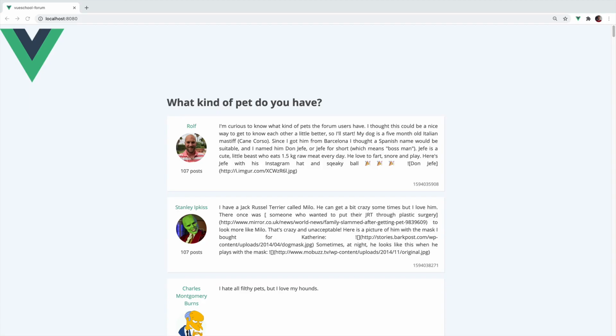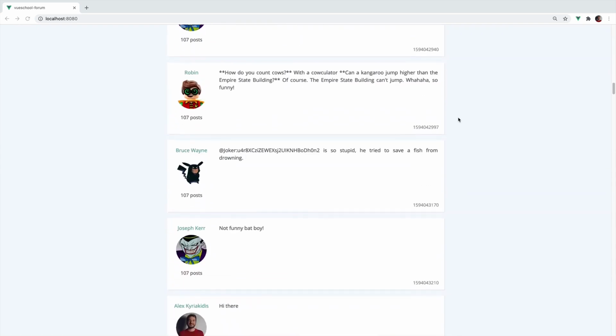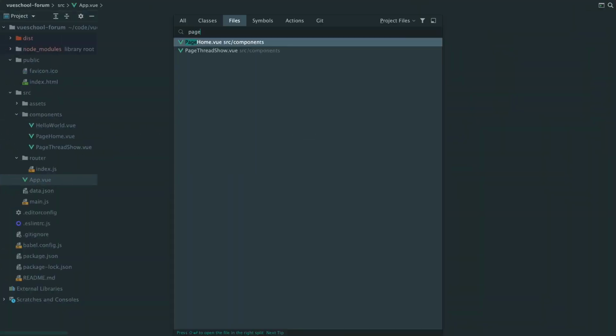By now, we are displaying the complete threads on the home page, and we have the thread page that we have not linked anywhere yet. To give it a better shape, we can show a list of the threads in the home page and allow users to navigate to the thread they want to read. It's often beneficial to think about how you want to use a feature in your application before you start developing the components. I will open up our page home component, that is our homepage.